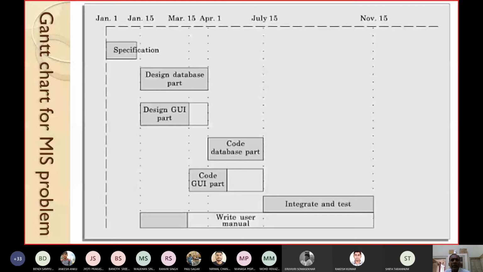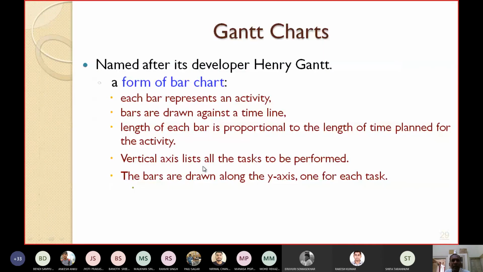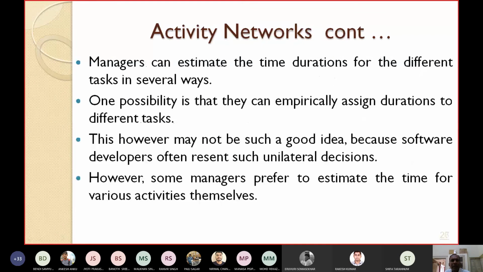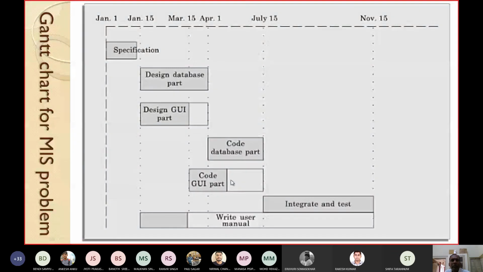So what we can see, code database, how many days will it take? 150 days. From where? From March 1, 105 days. Similarly, design GUI can be started from February 15, and how many days will code GUI take? You can see code GUI will take 45 days. Accordingly, you count the 45 days and write down when it will be finished. It will start from February 15 and take 45 days, finishing somewhere else.